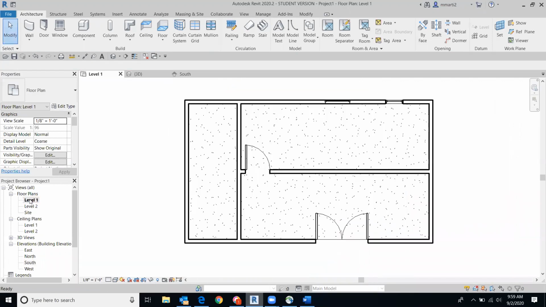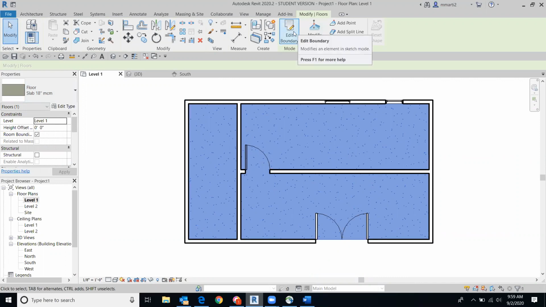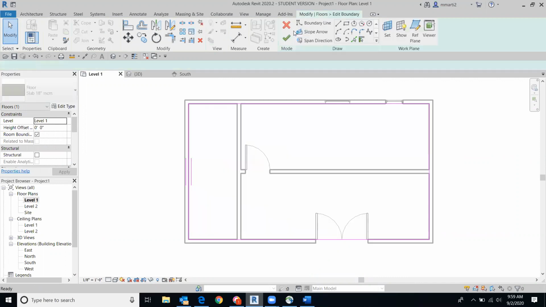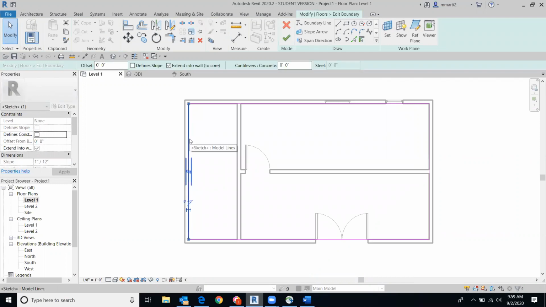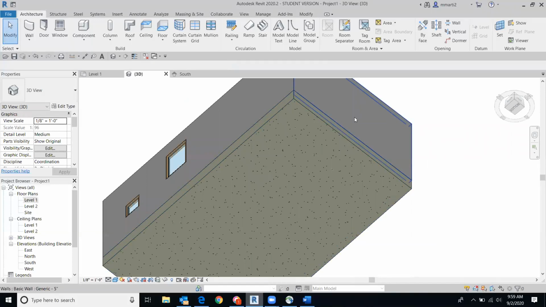I can go back to level 1. I can pick my slab. I know this is the slab because in properties I know it's active. Now I can just hit edit boundary up here. And I click on edit boundary and I click on this wall. I notice that my toggles have showed back, and then I can just click that and it flips to the exterior wall. Now I'm going to hit my green check mark and I'm going to go to 3D, and that is fixed. So what's nice about it is you don't need to recreate anything.